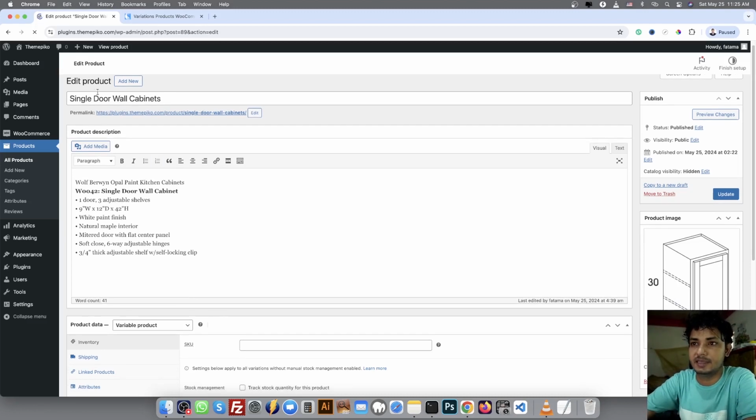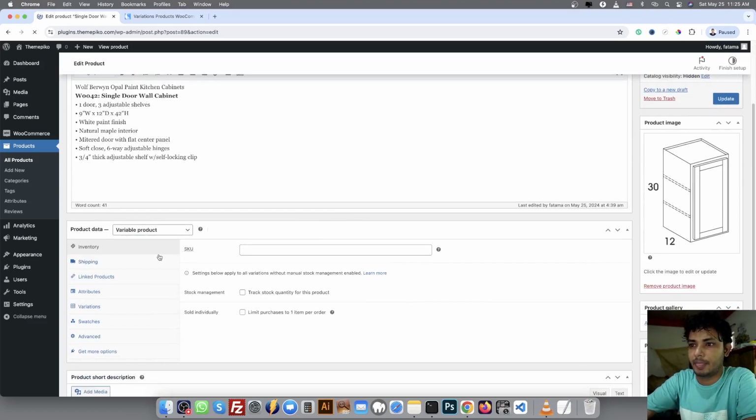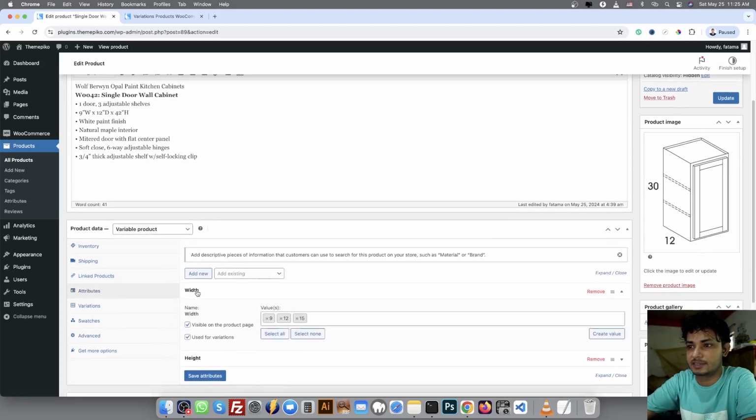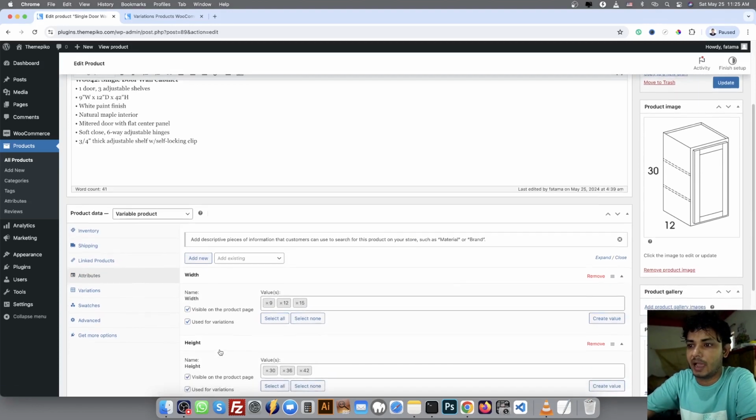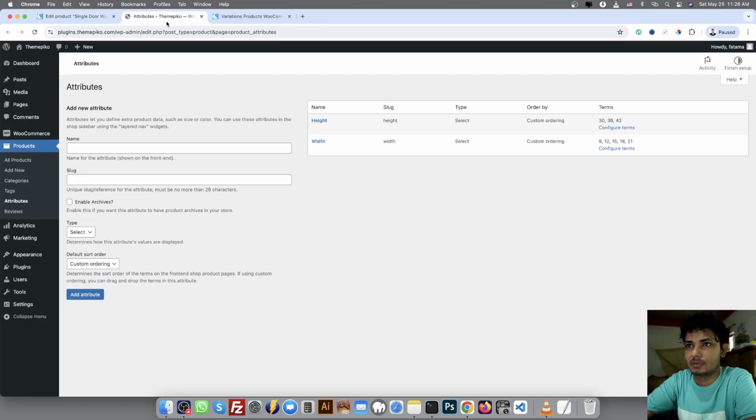You can see here the product title, description, then other information, and the variable attributes, like height. How to add the attribute? You just click here on attribute, then you can easily add a new attribute. Here some attribute values are added for height, and also some values added in the width area.